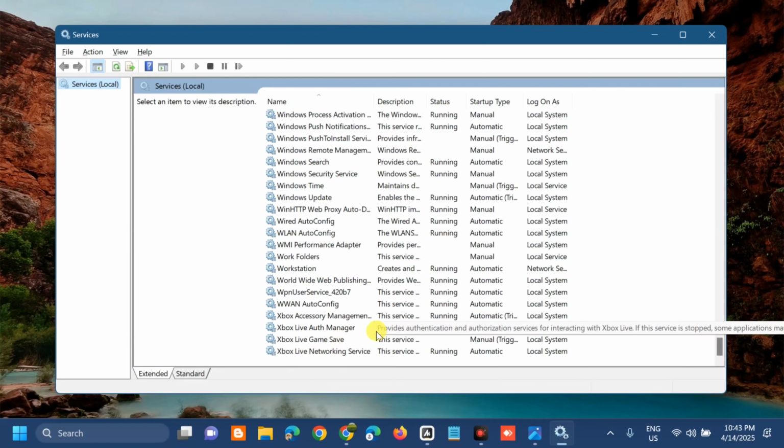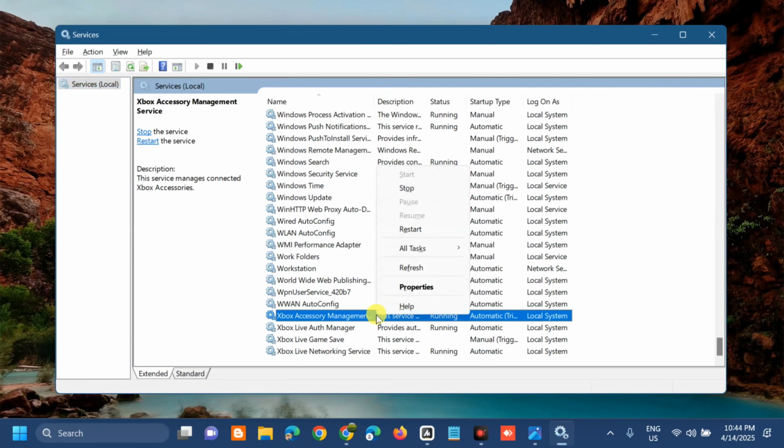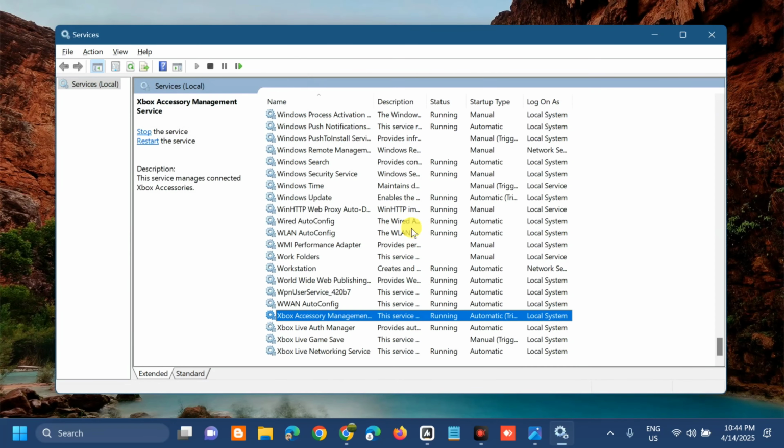Check the service. If it is already running, then select restart. If the service is not running, then open properties. Alright, so we need to select Xbox Accessories Management. Select and right click, and then check if the service is running or not. Since the service is already running, you need to select restart and wait to complete the restart process.